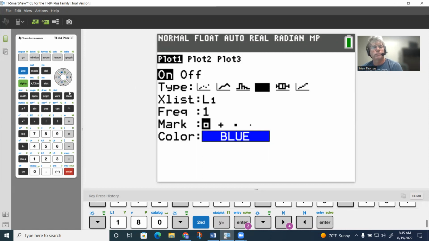And then as I come down through here, notice I'm coming from list 1, which is important. That's where my data is at. And I'll be using a little square to represent any kind of outlier. And let's see if this color is actually blue. I'm not really sure what's going to happen there. So I've got my stuff entered there.